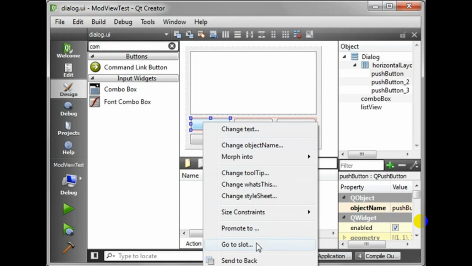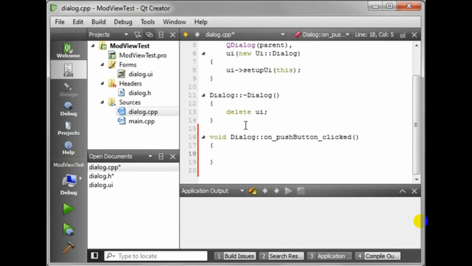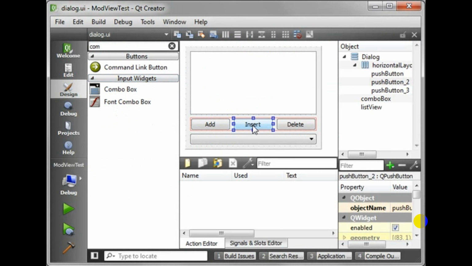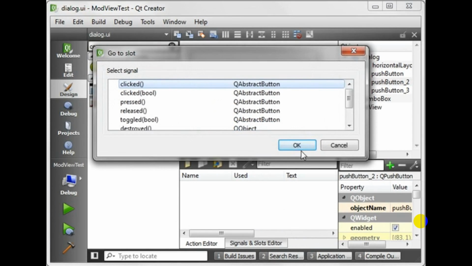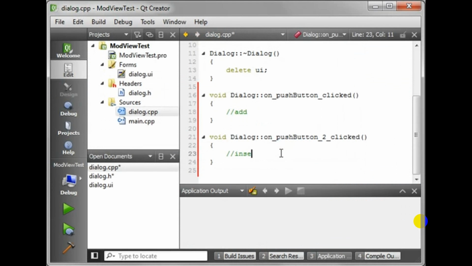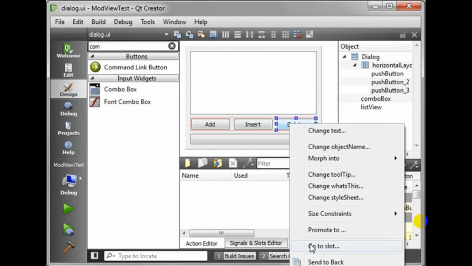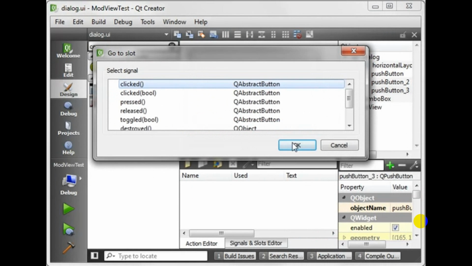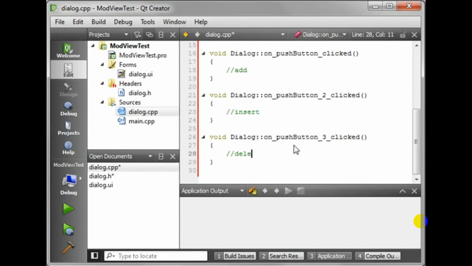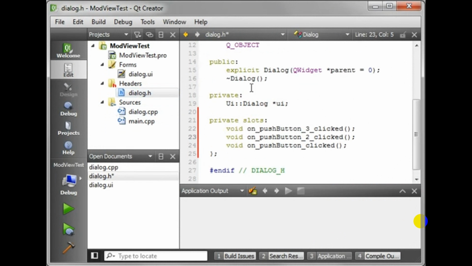Let's just get our CSS out of the way here. So say insert, and one more, let's go delete.